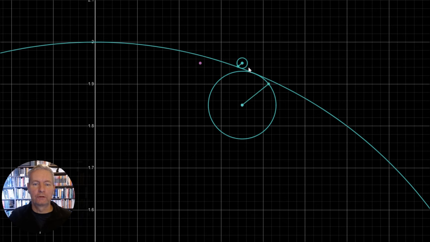When we move one square to the right, we have a choice. Do we choose the top square here, or do we choose the bottom square? Now, the way this algorithm works is that it chooses the square whose centre point is closest to the circle. So let's stop this here and we'll see how that's going to work.